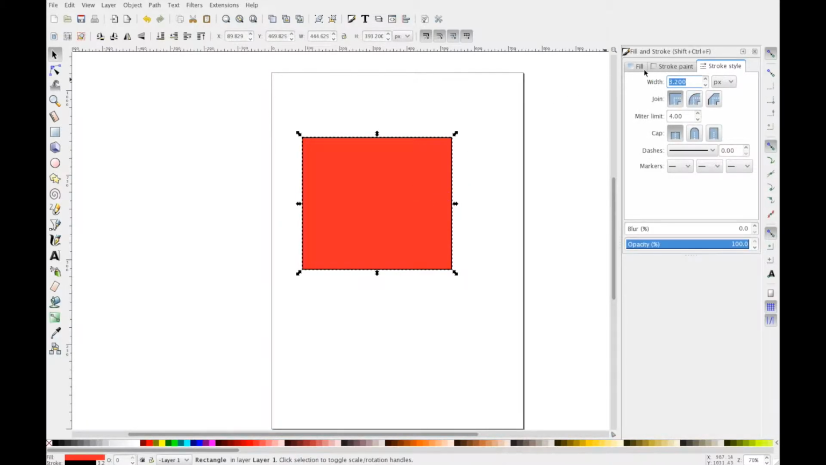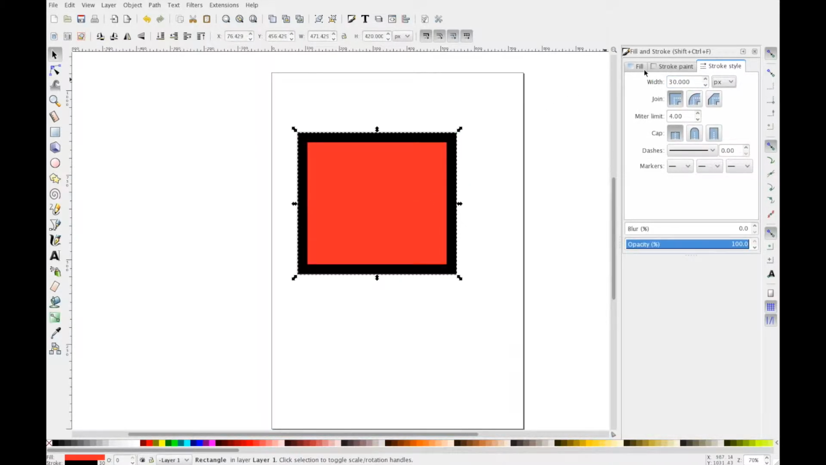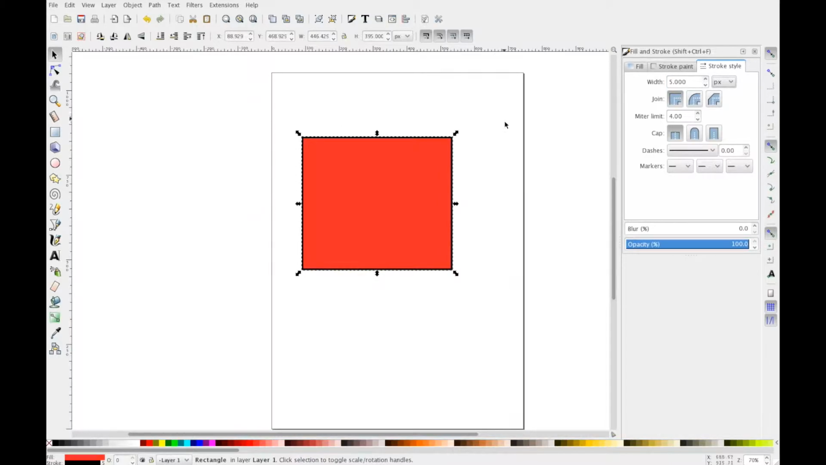Now obviously if you put a really big number here like 30, you could see that the outline is really big. So you can control how thick the outline is or how thin the outline is. I'll stick to a 5 over there.